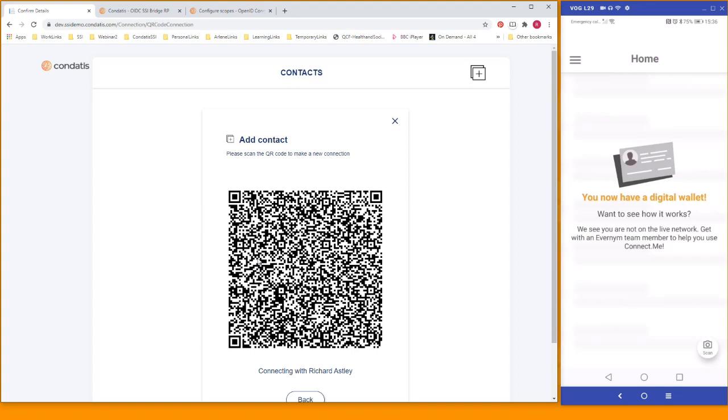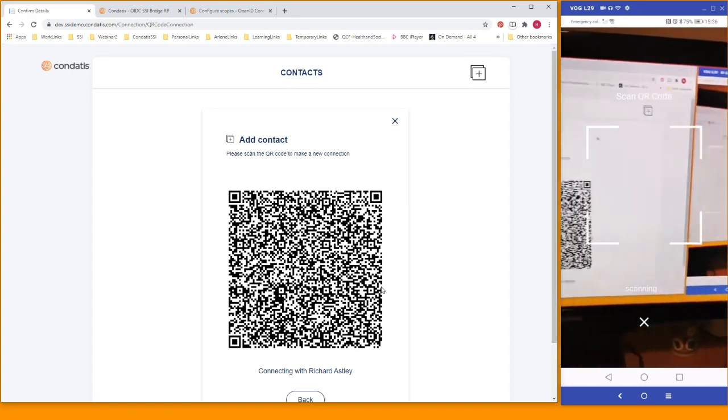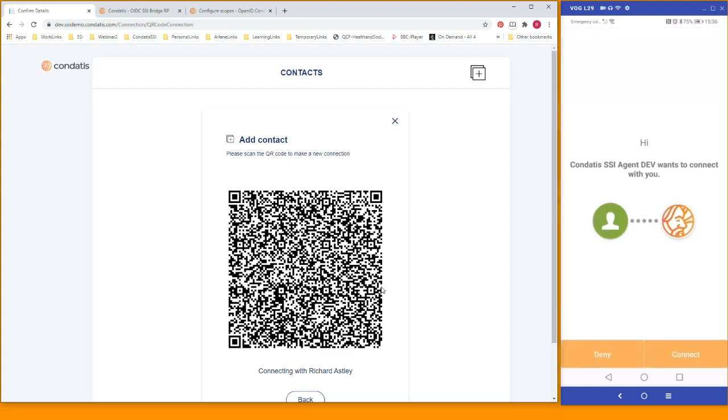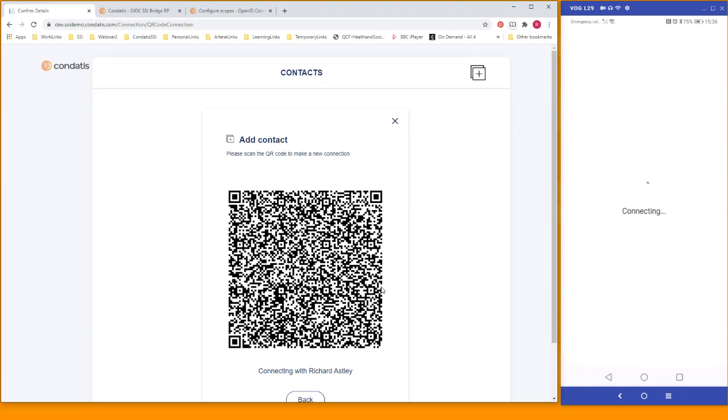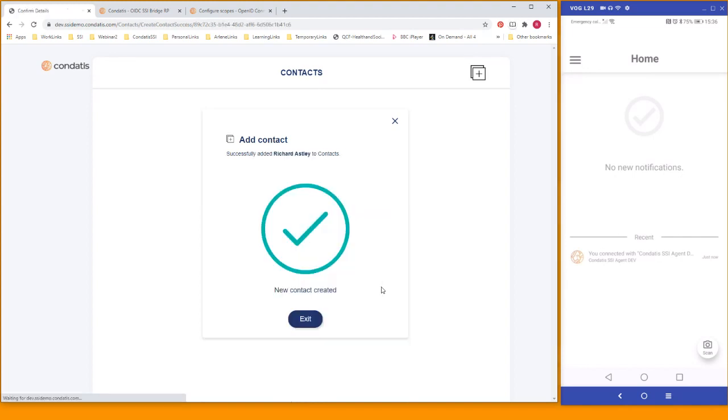You should see I've got a QR code now displayed on screen that's going to start the initial connection request. If I go to my mobile phone, I can select to scan the QR code. If I scan the QR code now, it asks me whether I want to accept this connection or not. If I click on the connect option, it's going to create that connection, and what this now means is the agent that the Condatis Staff Passport middleware is using and the agent on the mobile phone have now exchanged keys and can securely communicate with each other.